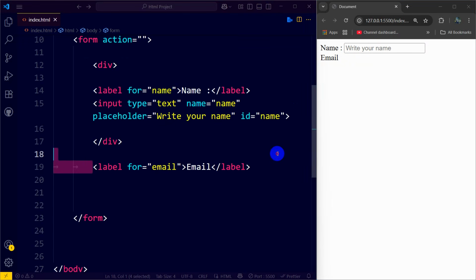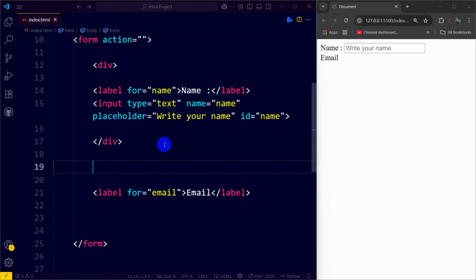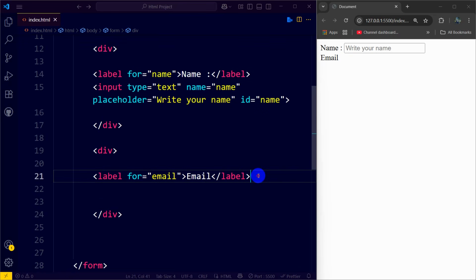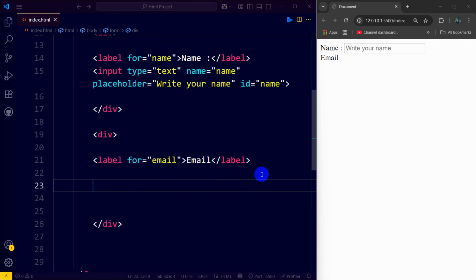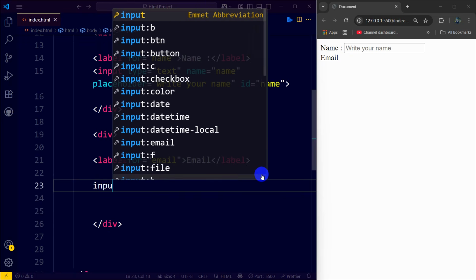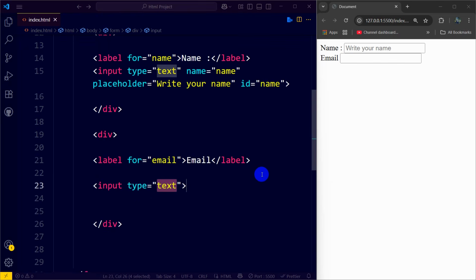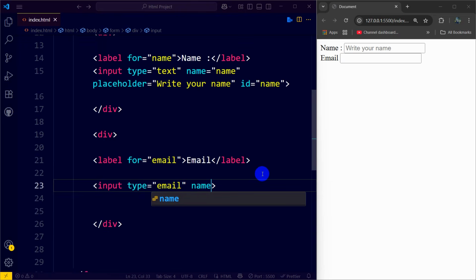So let's also use a div for the email as well. So again, I'm going to mention a div, and this div will end over here. So for the email label, we need to have an input field. So I'm going to mention the input field, and input type for the email will be email. Then each input field has a name, right? So we need to say here name will be email.